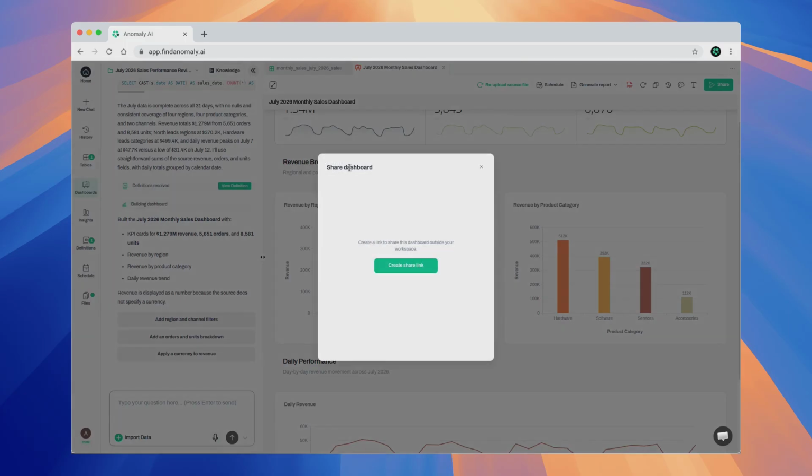When the month's numbers are right, I share it. One link, and it works outside the workspace. There's the link. Send it once, and next month the same link shows the refreshed numbers after you re-upload.